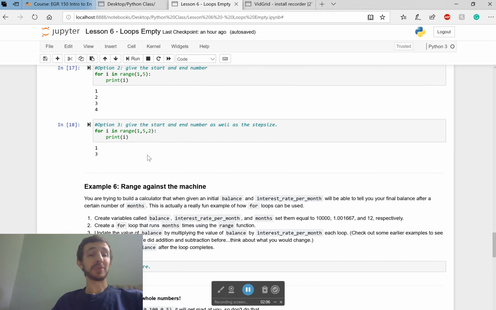Okay, option 3 is I give it 3 inputs. I give it a start place, I give it a number to stop just before, and I give it a step size. Your step size before this is always 1. But you can make it 2, 3, 4, 5. It just has to be a whole number. So it started at 1, went up by 2 to 3, went up by 2, hit 5, said nope, I can't go past 5, and I can't go to 5. I have to stop right before it, and so it stopped. So range can be helpful.